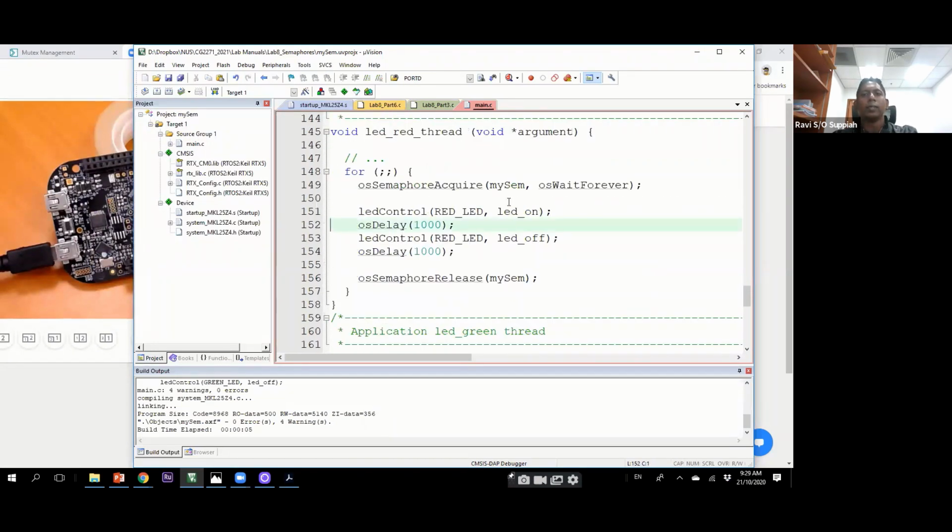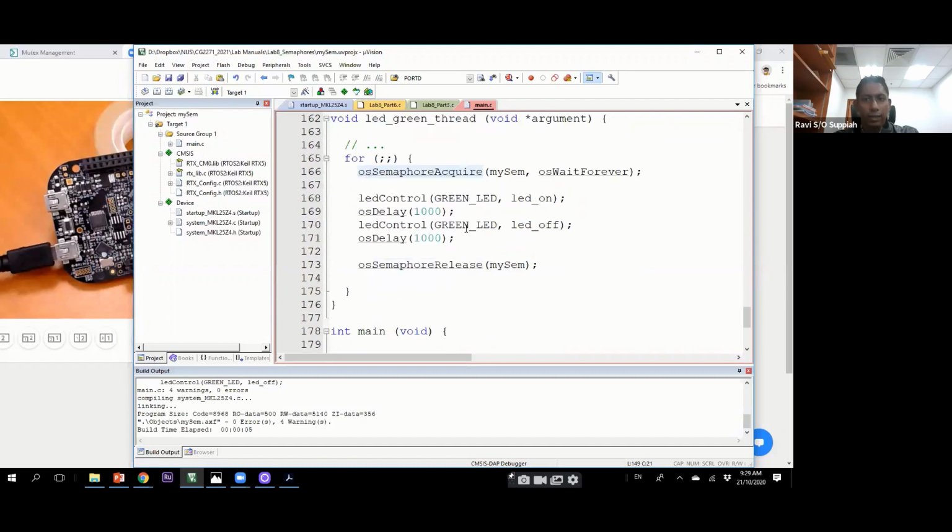In this case, your LED red thread will acquire the semaphore, correct? And since the initial count is 1, what will happen? It will decrement and become 0, correct? Once you get the semaphore, I'll control the red LED. And of course, due to OS delay or due to context switch, I will come over to the LED green thread. When the green thread tries to call osSemaphoreAcquire, what will happen? It will see that the current semaphore value is 0.